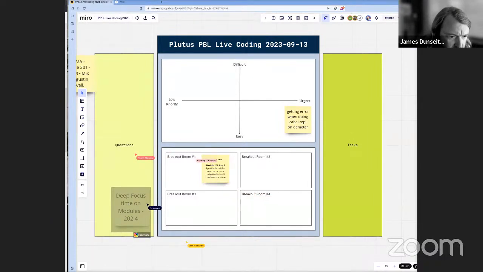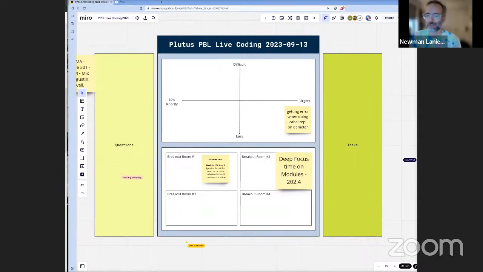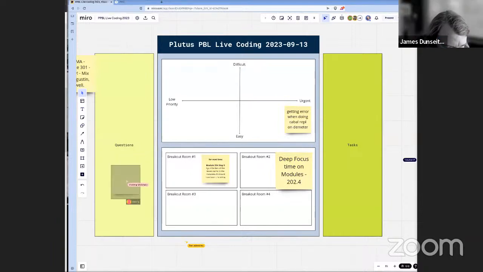So Vishal, is Vishal here? Oh, I should have invited him to live coding. I don't know why he was around. You want to drop a quick line there with a link? Yeah. Cool. Because yeah, that's a great point.